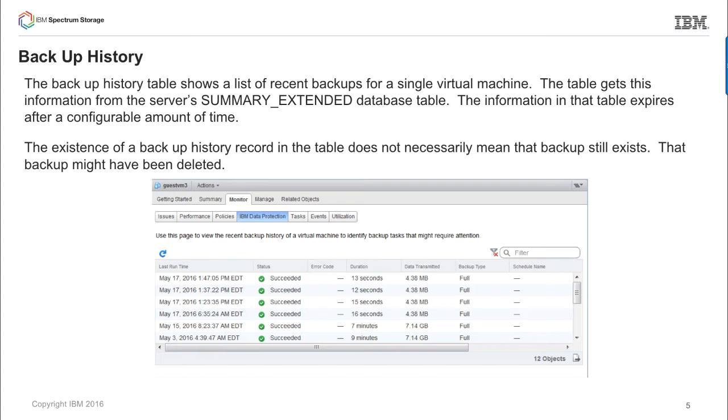Now there is a small caveat here. What we are looking at here is just the information in the summary extended table. So there is some limitation on that in terms of how long the data is kept, and that is configurable in Spectrum Protect. And there's also a different mechanism for determining how long a virtual machine backup is kept. Right? That is Spectrum Protect policy. So just because you have a record here that it did successfully back up doesn't necessarily mean that the backup still exists, but it is an indication that it was backed up.